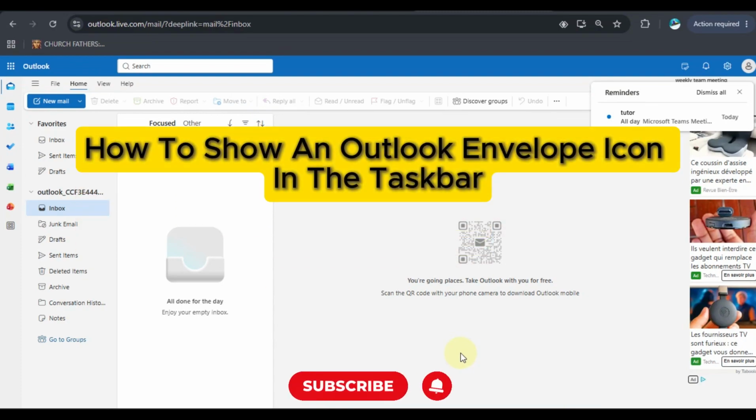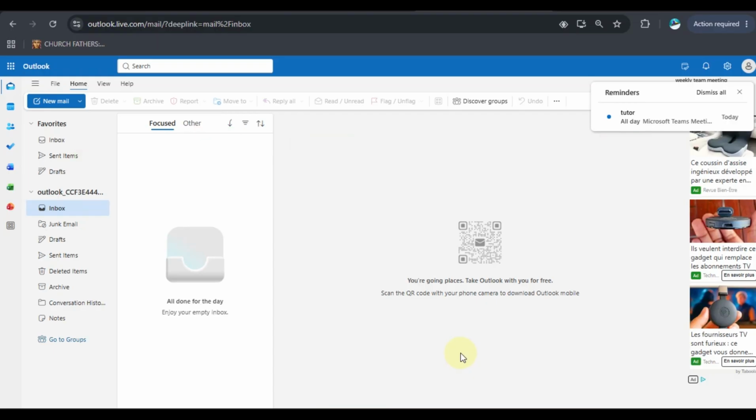In today's video, I'm going to show you how to display an Outlook envelope icon in the taskbar whenever you receive new mail. This is a really useful feature if you want a quick visual reminder that new emails have arrived without constantly checking your inbox. Once enabled, Outlook can show a small badge, unread indicator, or envelope notification directly on your taskbar or app icon so you instantly know when new mail comes in.